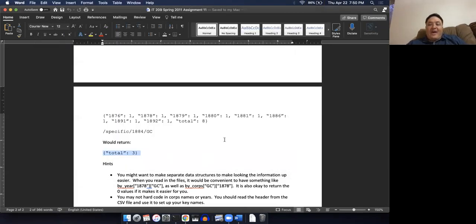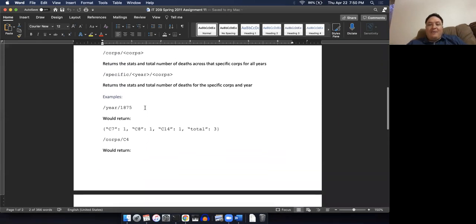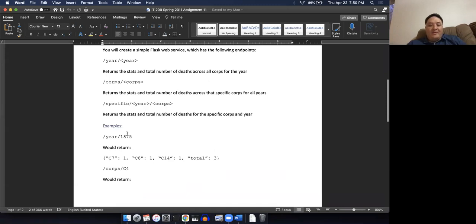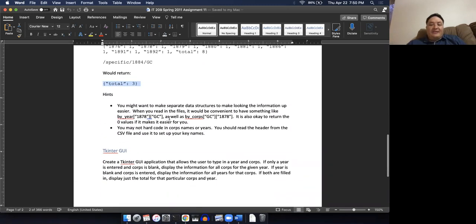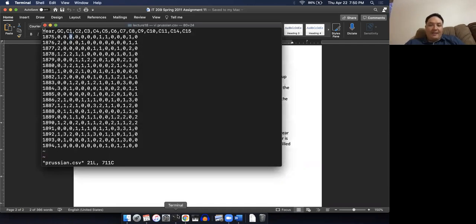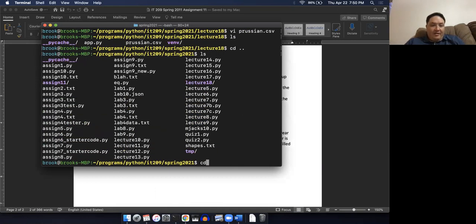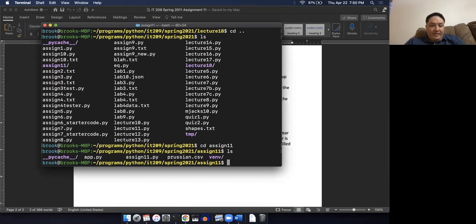All right. So then the second thing that you have to do after you create this API with the core and all this kind of stuff is you're going to actually create a tkinter GUI application. Okay. And let me see, I might have actually made one of those. I did it somewhere. It's not in here. I have an assignment 11 directory. Okay, so I think it's called this.